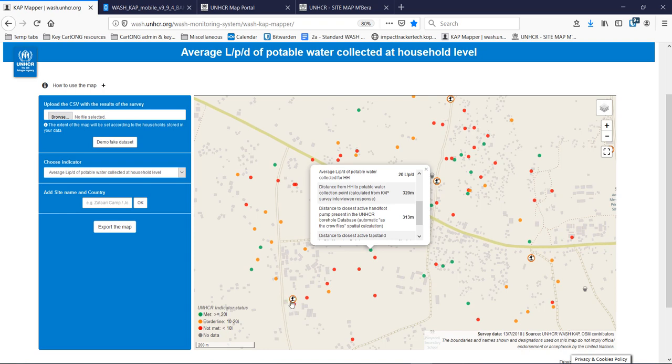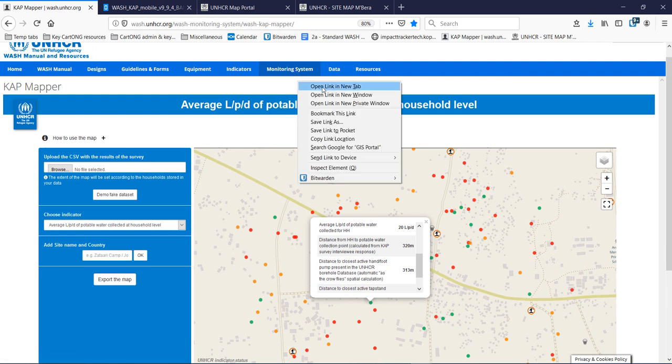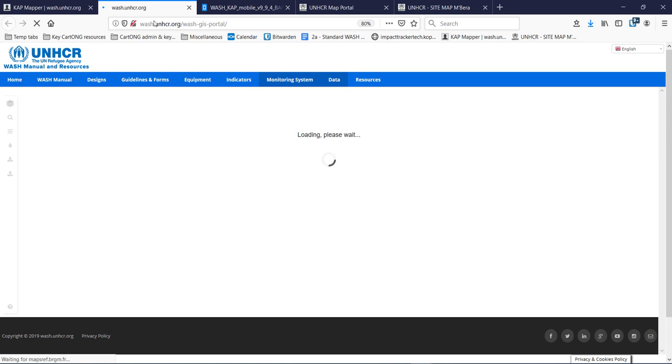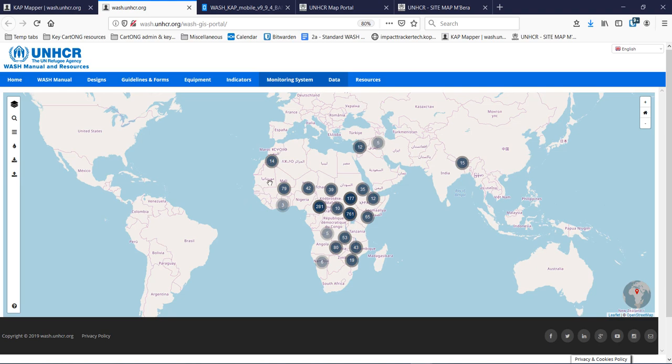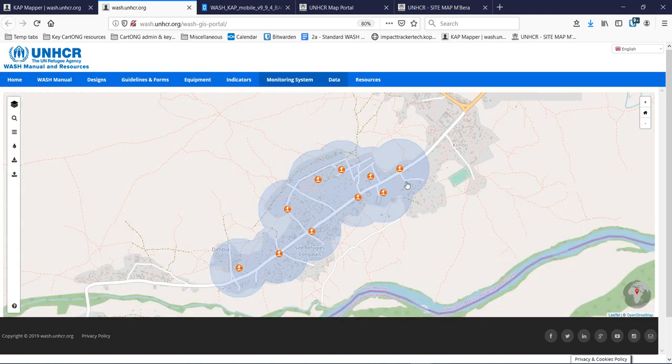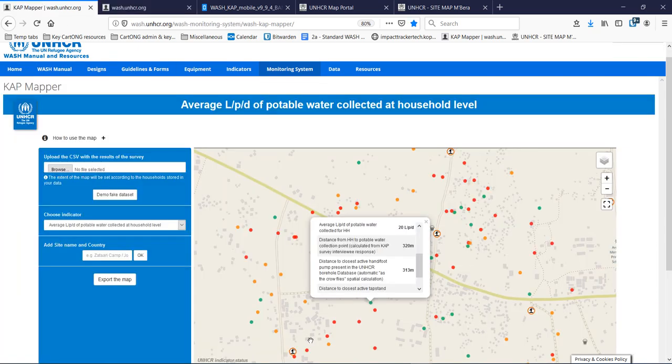Now, this borehole infrastructure point is a layer of data that comes directly from another WASH app that you can find here in Monitoring System, GIS portal. And this is the hand and foot pump app for the whole of UNHCR, where you can visualize all of the boreholes and their relevant information. So it's this layer that is shown here.